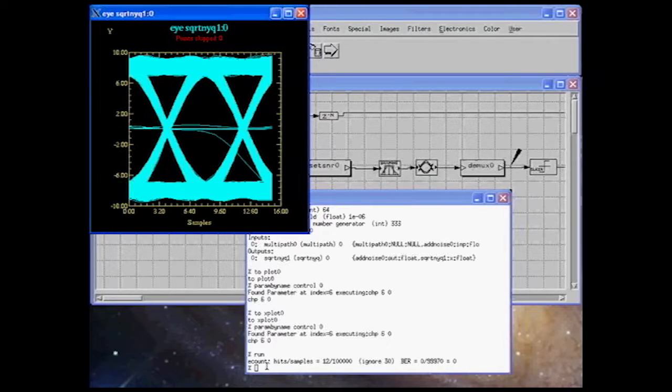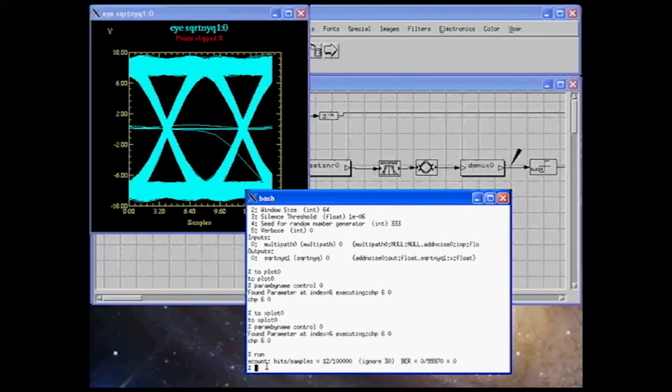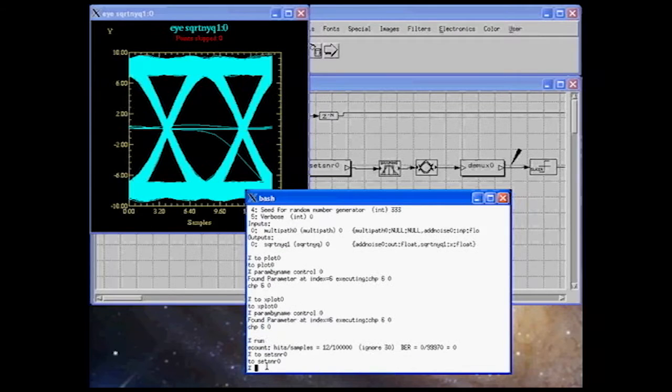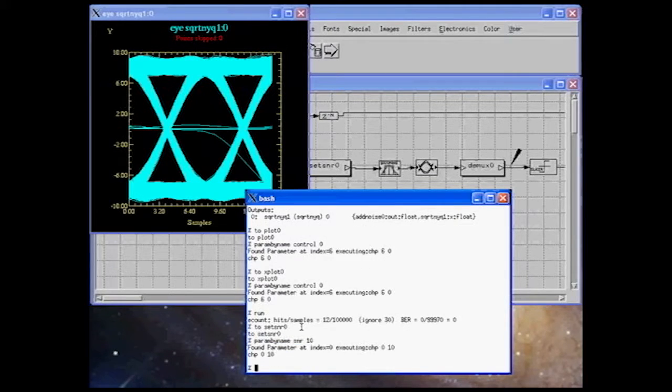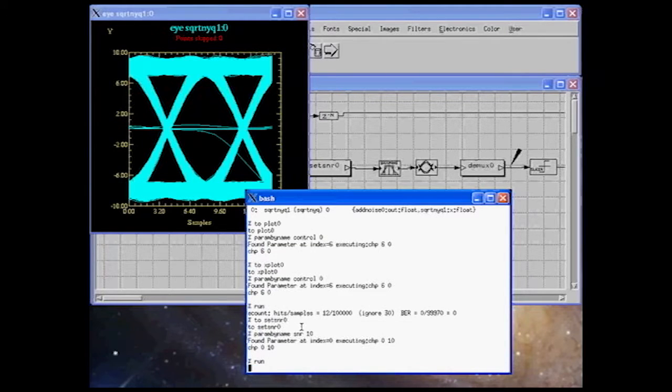Notice that the two plots don't appear and only the eye diagram appears. Let's go back to the Tcl scripting capability and go to the set SNR block. Let's do param by name again. In this case SNR, and we are going to set the SNR to a value of 10. Let's run the simulation again and see what effect that has on the eye.